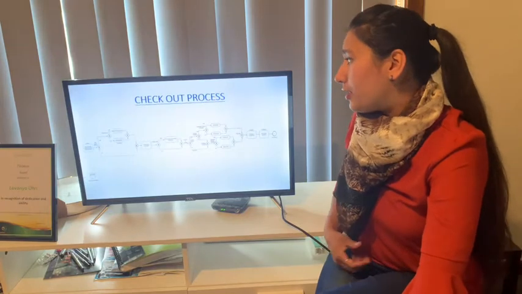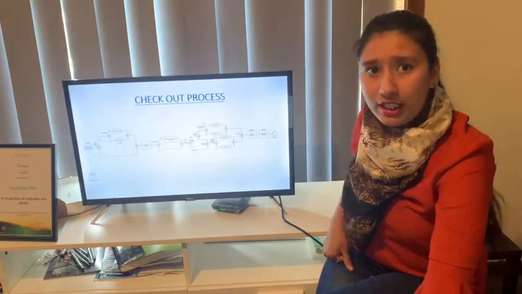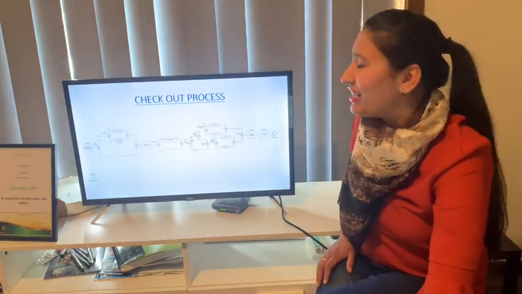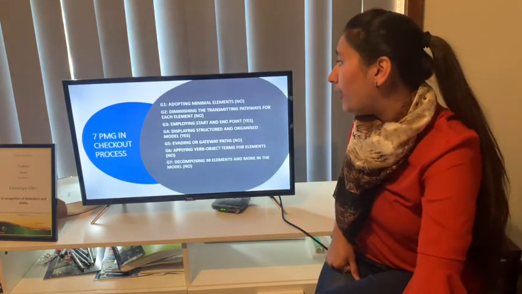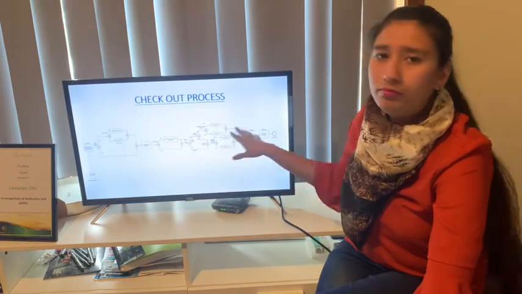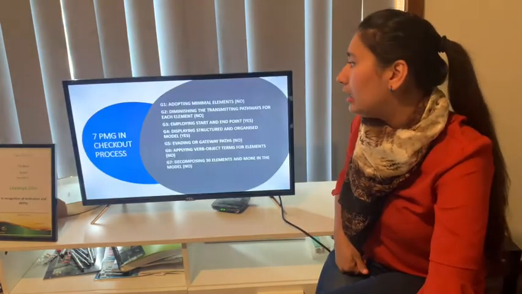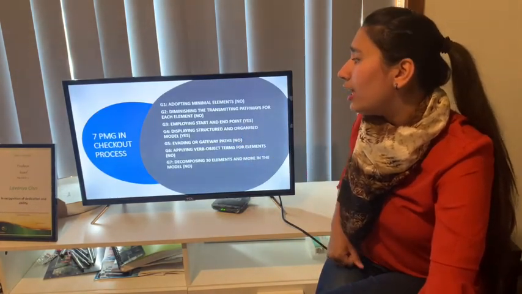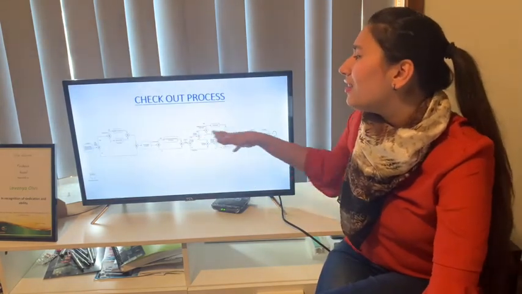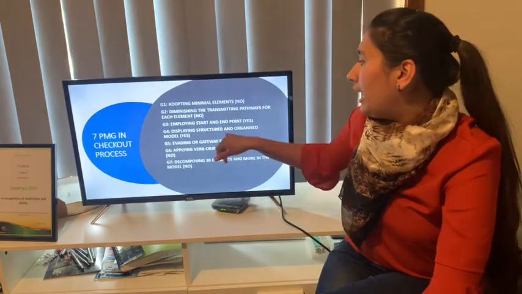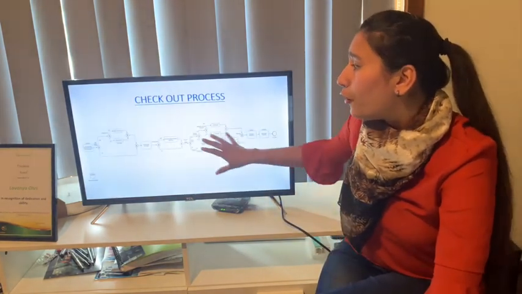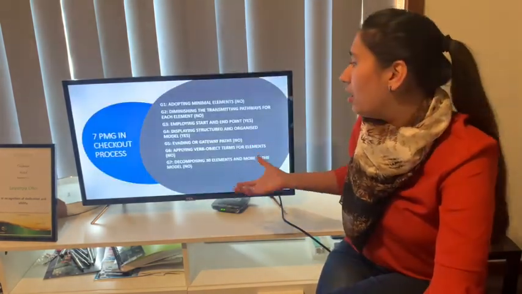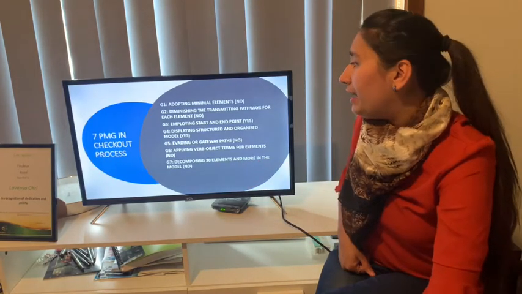Now, coming over to the checkout process, let's see. So this was the checkout process provided by Sheldon. Now let's see. Adopting minimal elements? No, a lot more than the check-in process. Diminishing the routing paths for each element? Like in the check-in process, yes, we do have here as well. Employing start and the end point? Yes, of course, we have a start and the end point. Displaying structured and organized data? Yes, the data is structured so that everyone can easily understand what's going on here. Avoiding OR gateways? No, there are a lot of OR gateways, but it is necessary to show what relations every element has. Applying verb-object terms for elements? No.